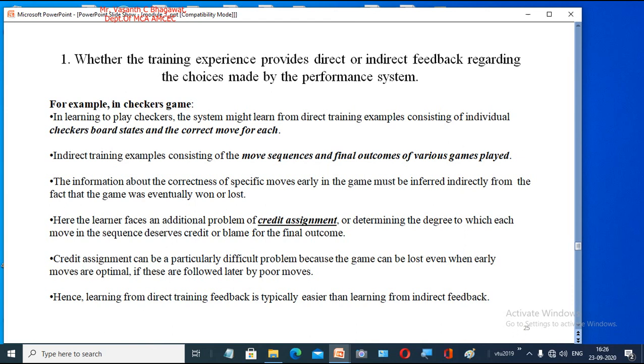So when you go for indirect feedback, those things are not given. Just all these move sequences are given. Which sequence to apply when is not known to you; that you have to infer. That's what it is telling.